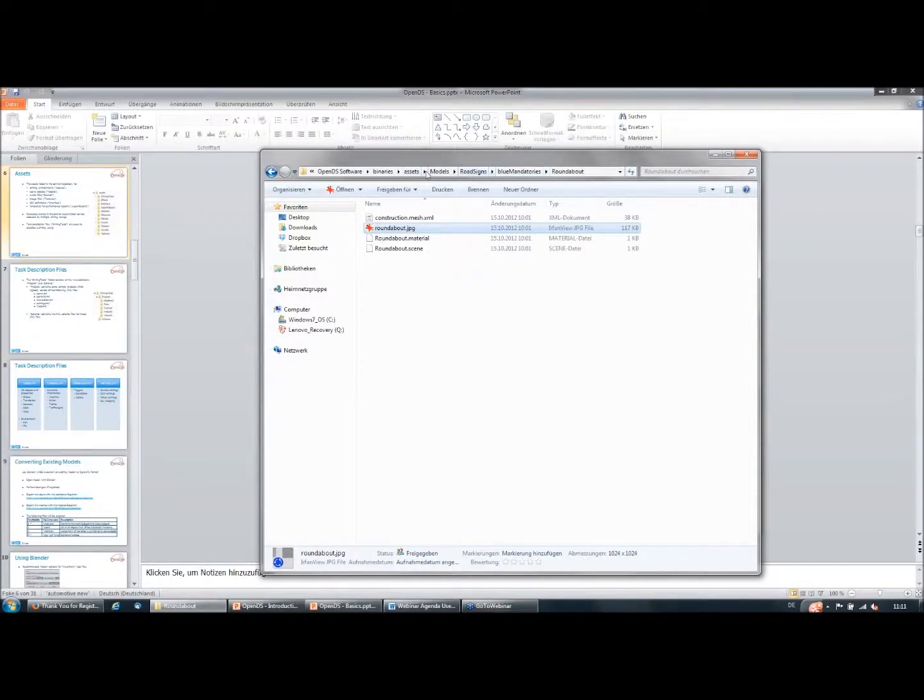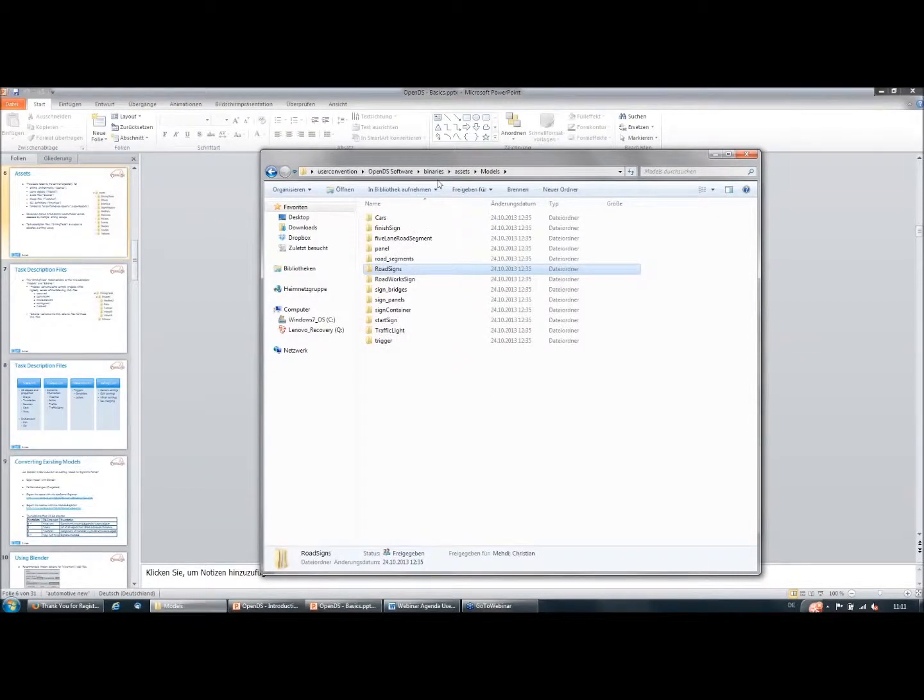Okay, now I go up again to the models folder. Yes, we have a question in the room. The question was if it's possible to create new road signs on your own.